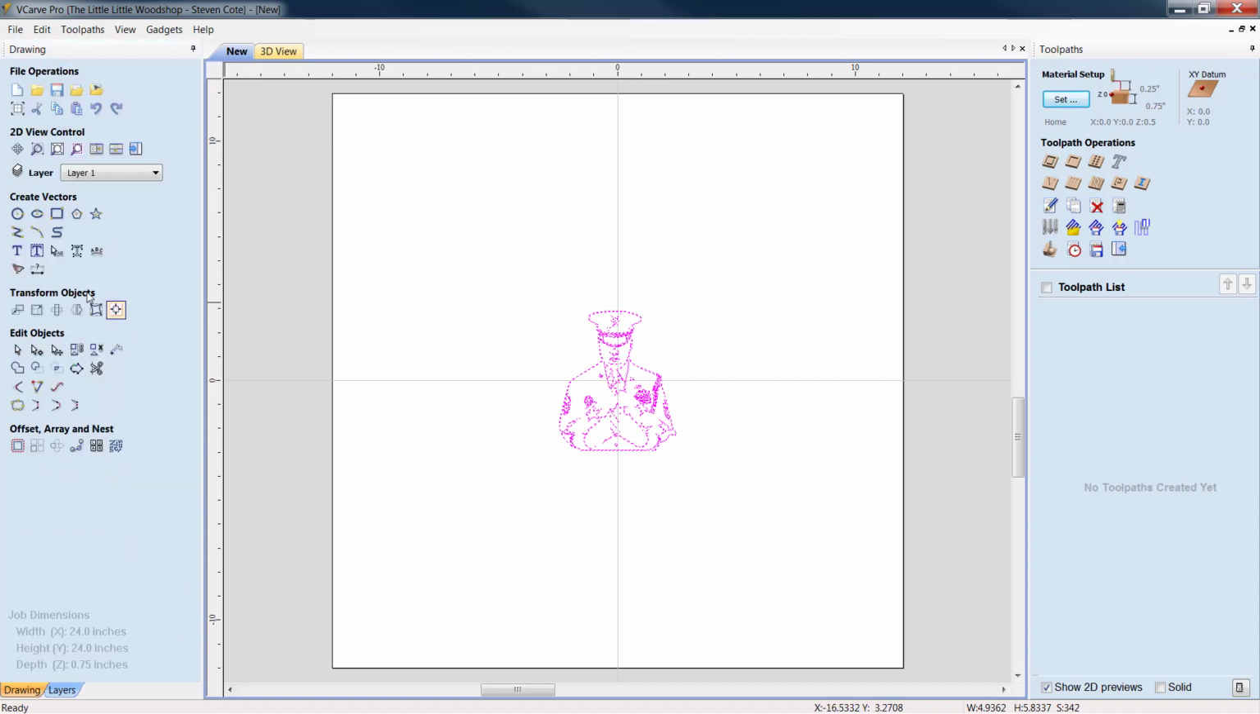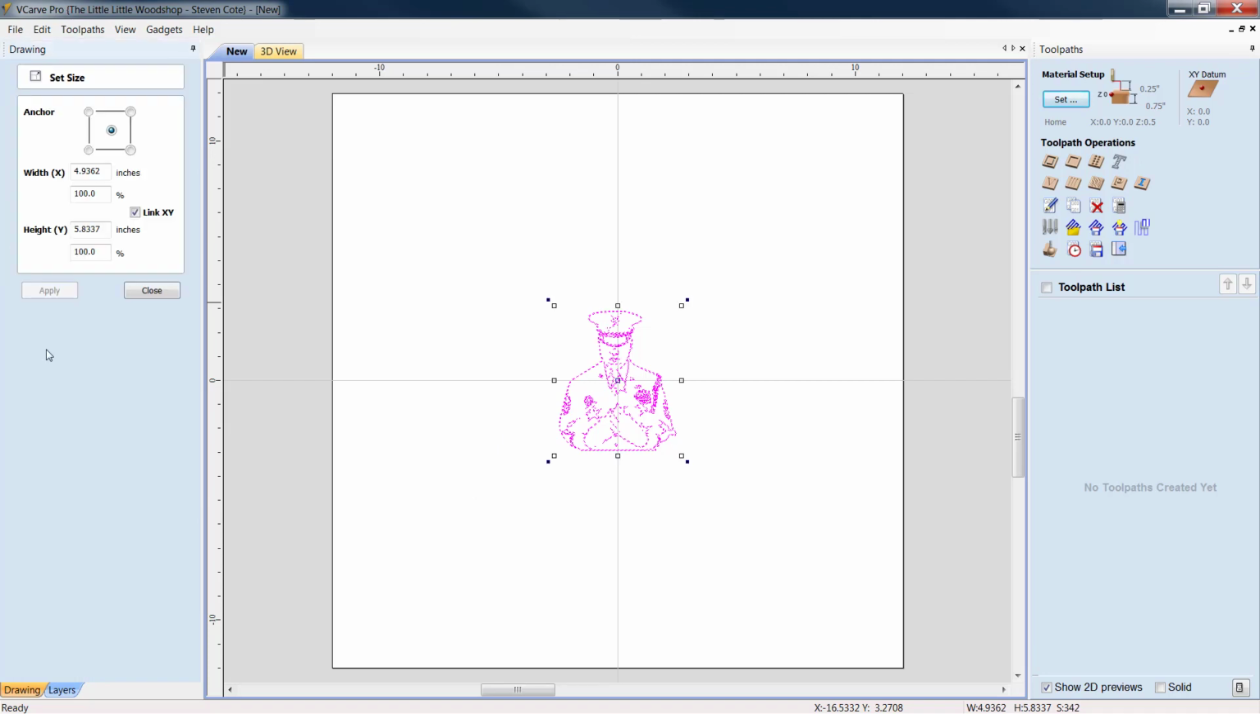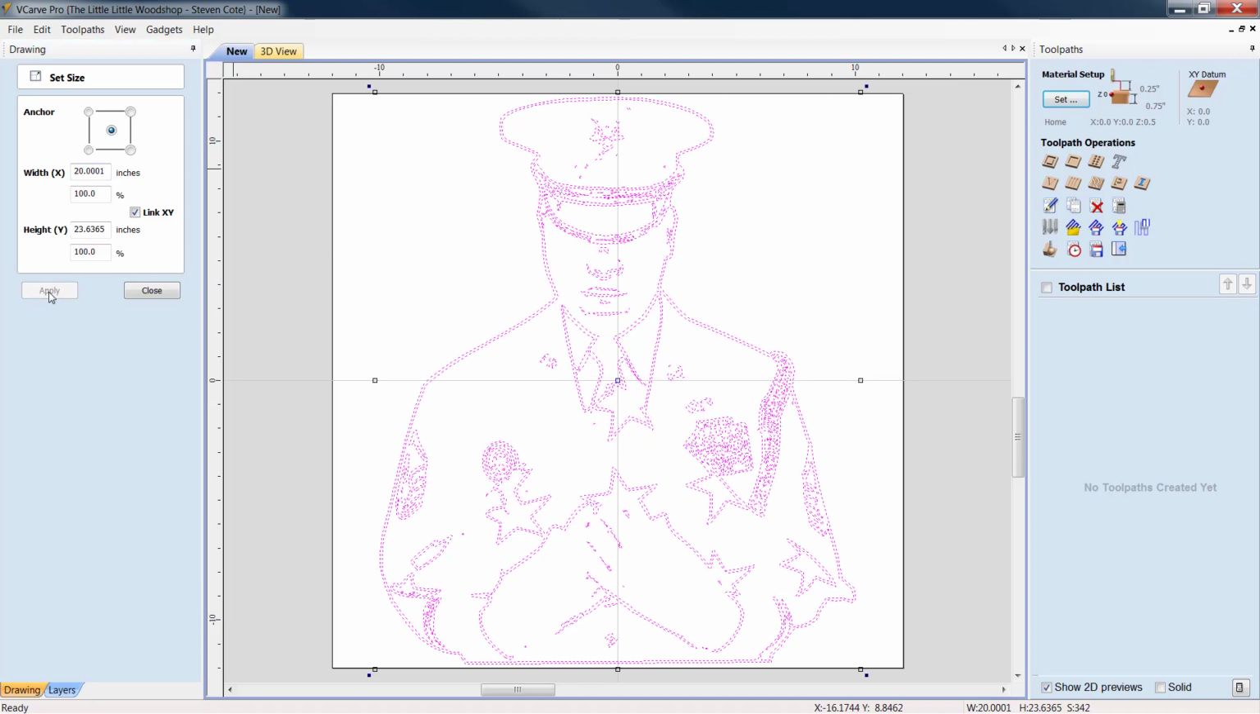Let's come down to Transform Objects, and we're going to set selected object size. Now, in some cases, we click this off. We are going to click link X and Y because I want CAD to automatically adjust and make this symmetrical. So let's go on width. Let's see how this looks at 20 inches wide. Oh my, that'll work, but it's pretty big.